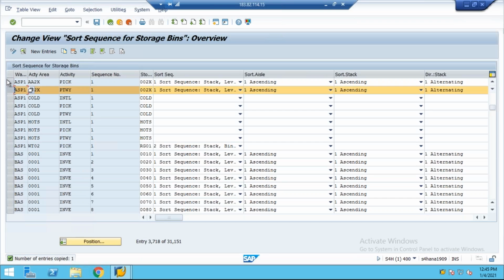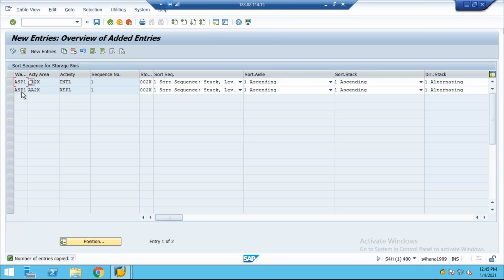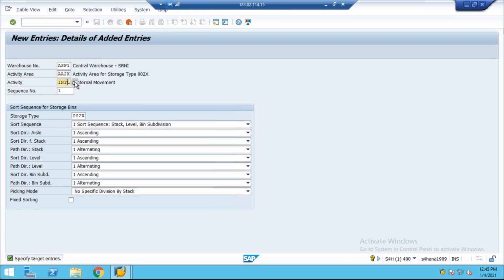Now, and two more activities. One is, let's say, INTL for internal, and the other is REPL, replenishment. Okay, then what else is left?